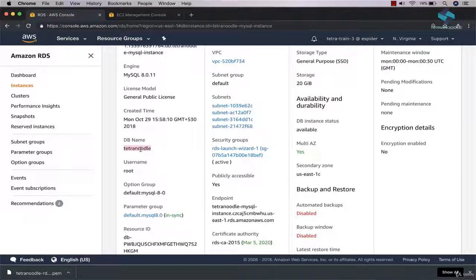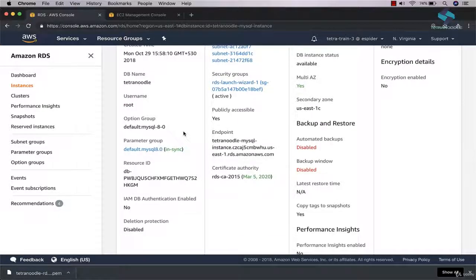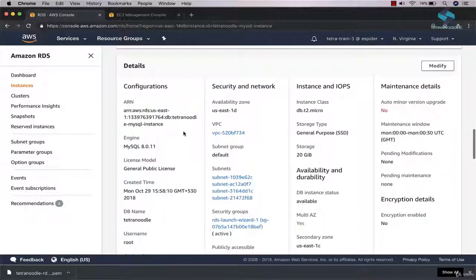If you create additional databases after logging into MySQL, after connecting to the database using the MySQL client, those database names will not come in the console. You cannot see those database names anywhere in the console. It will just tell you which database was created during the creation of this instance. This is the master username. We will be using this username to connect to this database engine using the MySQL client.